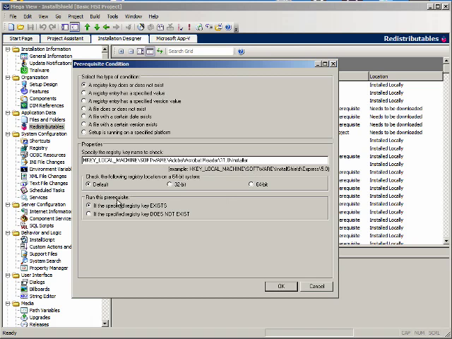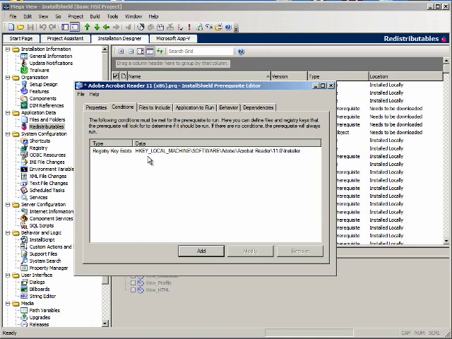And then this is very important. Run this prerequisite if the specified registry key exists or if the specified registry key does not exist. Well, if this registry entry doesn't exist, it means Adobe Reader 11 is not installed, so we want to run the prerequisite. We will select the second choice here. Let's say OK. And that adds our condition to the list of conditions, and we could keep adding conditions. Some prerequisites, when you look in them, you'll see a lot of conditions because it's checking different operating systems and all sorts of parameters.